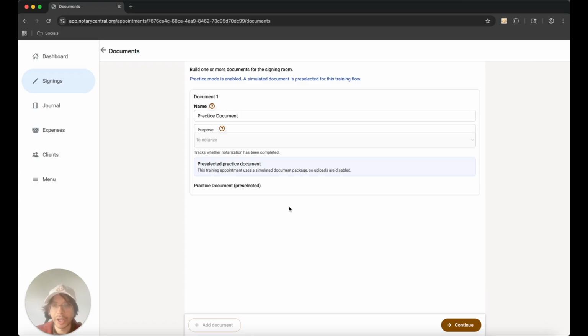Here you upload your documents. So because this is a practice remote online notarization, we can't click it. But if it were real, here's where you would select your document.